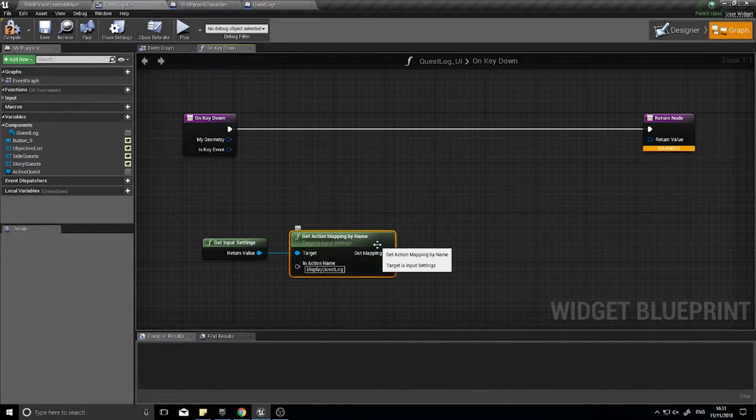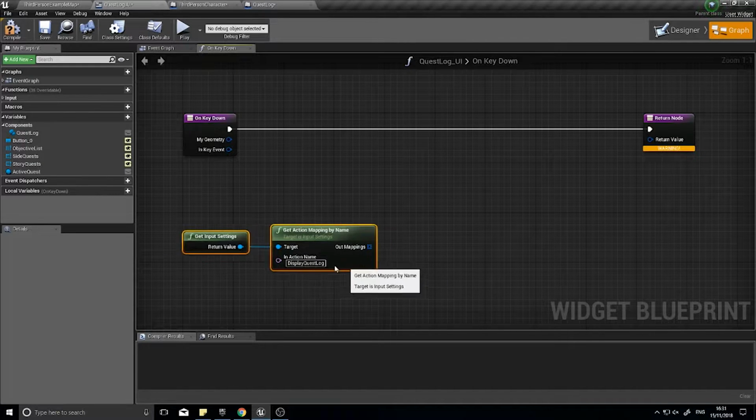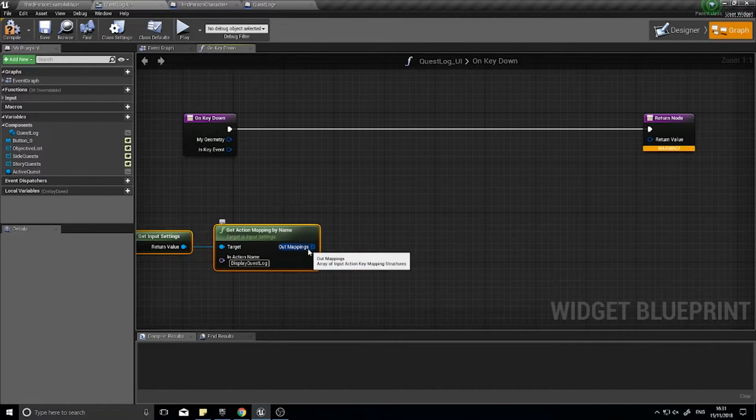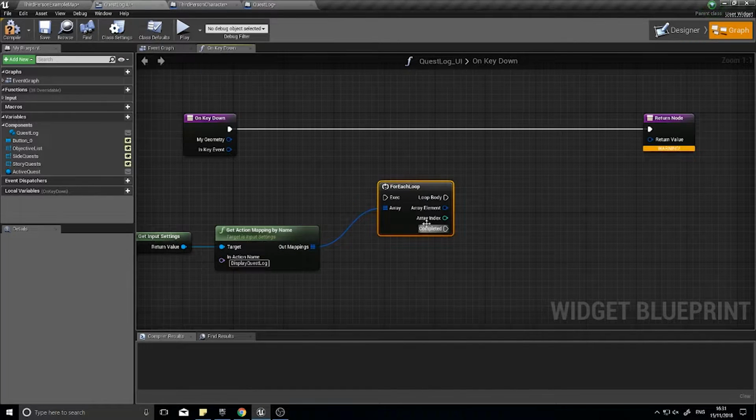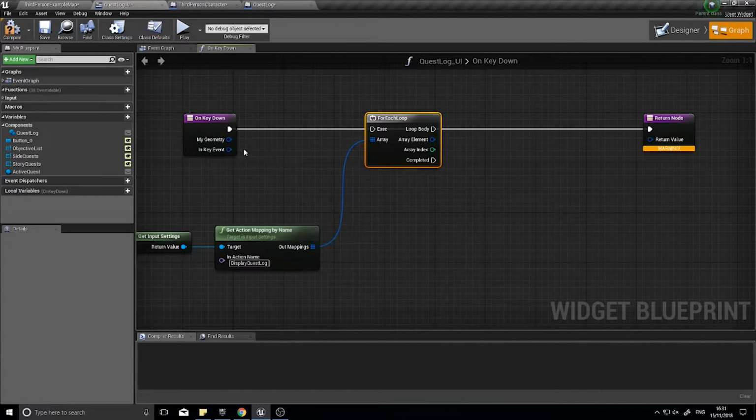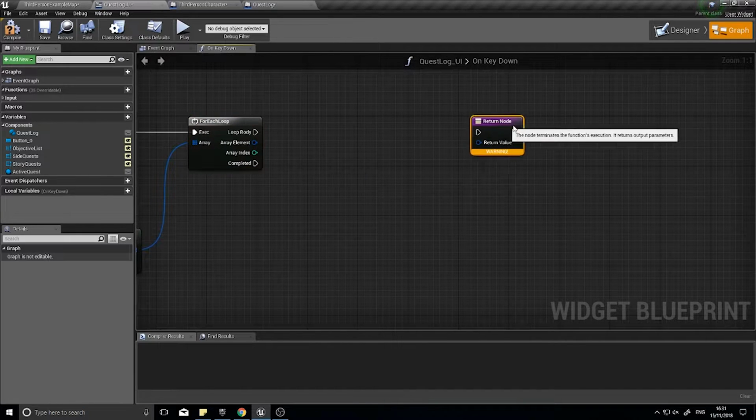your input action, and this will spit out an array of all the mappings that we have. So what we need to do now is do a for each loop for this array, because we need to check every single one of them whether or not they match this key event. In this case it'd be Q. So hook that up. Oh, I won't do that just yet.